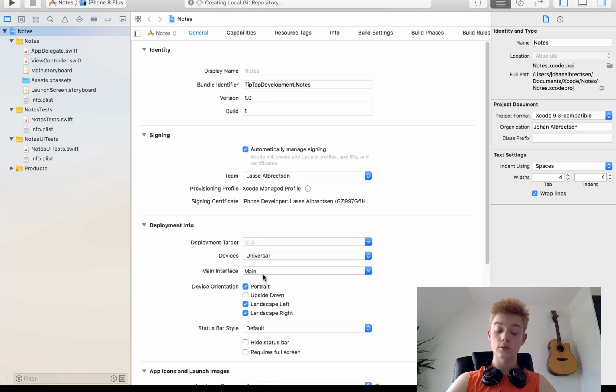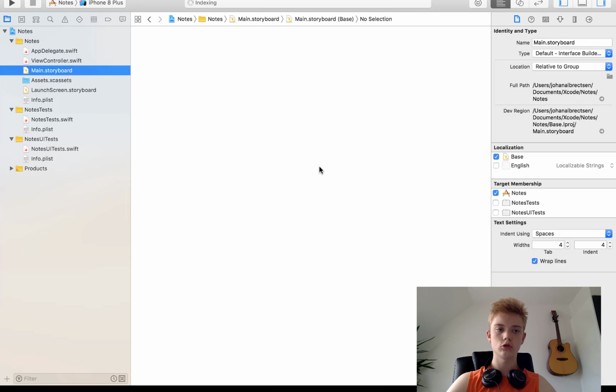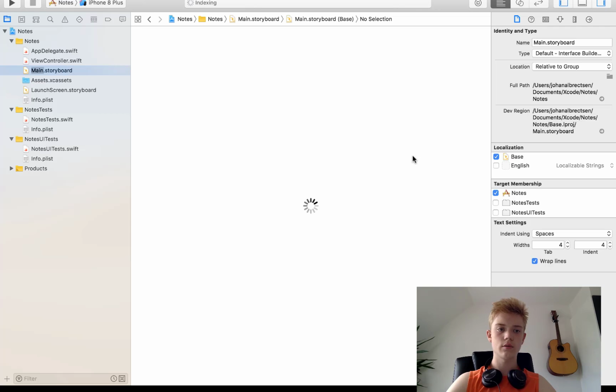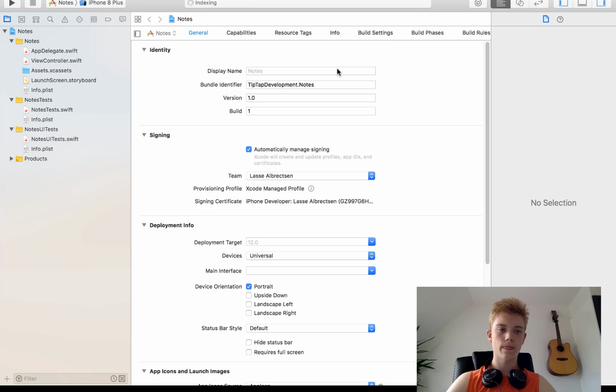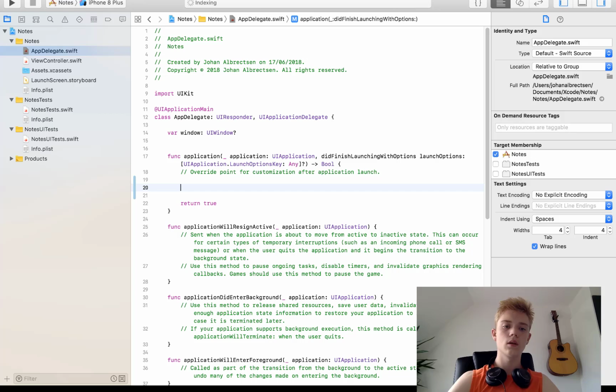And we're not gonna actually use storyboards because I don't know, they just kill productivity in my case. So we're just going to click on storyboards, remove the reference, just give it a second to load here. Just move it to the trash. There we go. So instead of the storyboard, we're just going to use the window provided in our app delegate.